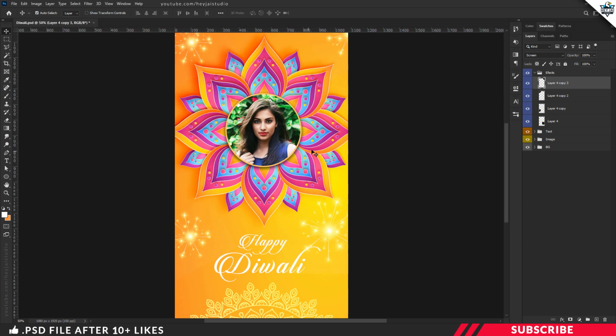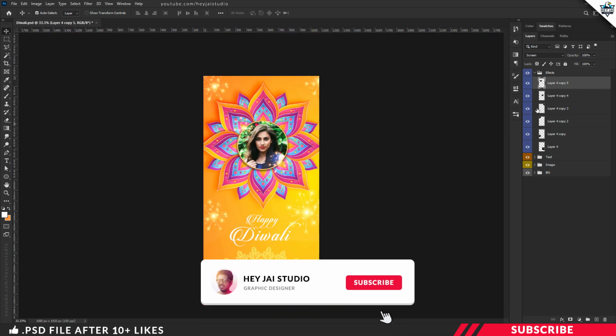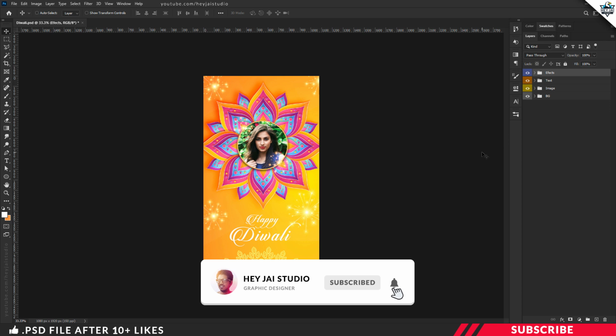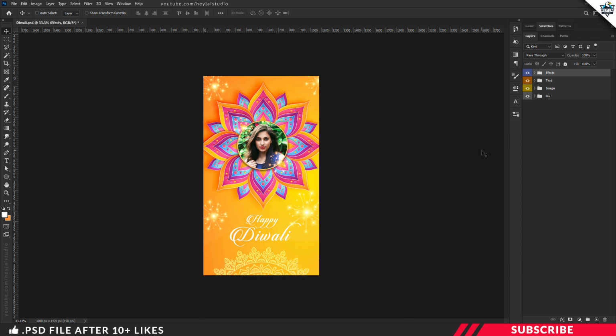In case you want to add a sparkles effect to your image, you can add like so. I'll add another one, Ctrl J. I'll place it here. Fine. Once you're done, there you go. Stunning, attractive Diwali visuals template is ready.